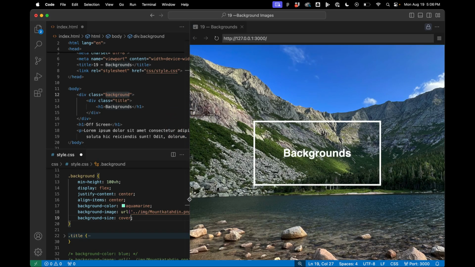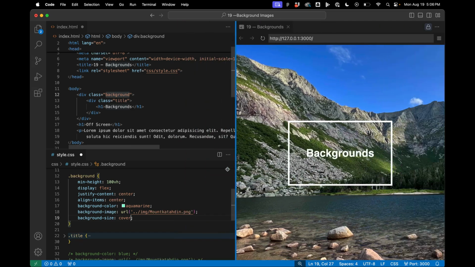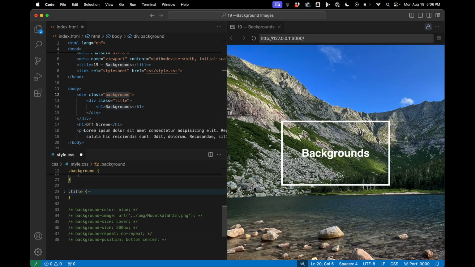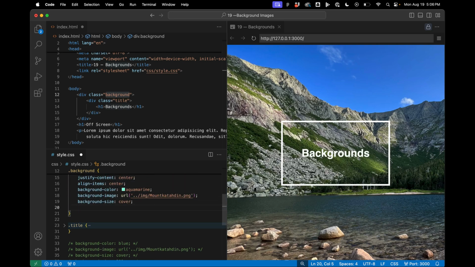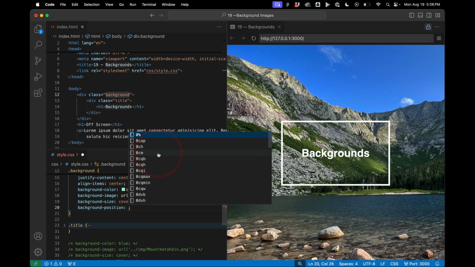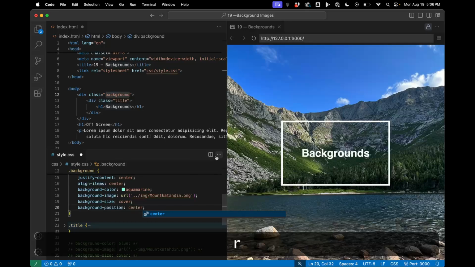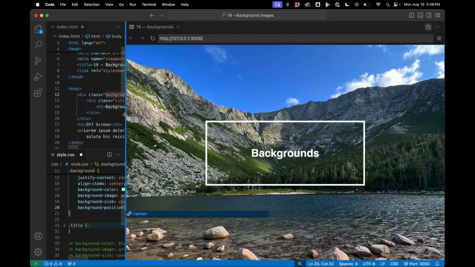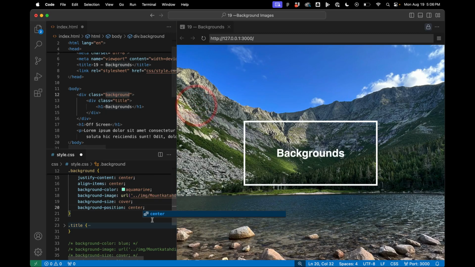If we wanted it, though, to center the image, we would do background-position: center. And now we're in the center of the image. Pretty much what we would like to do most of the time.